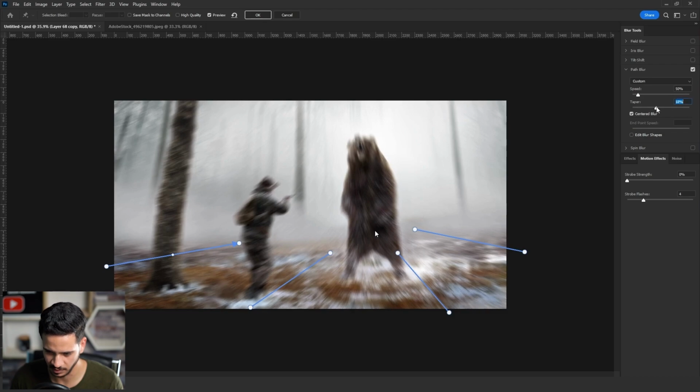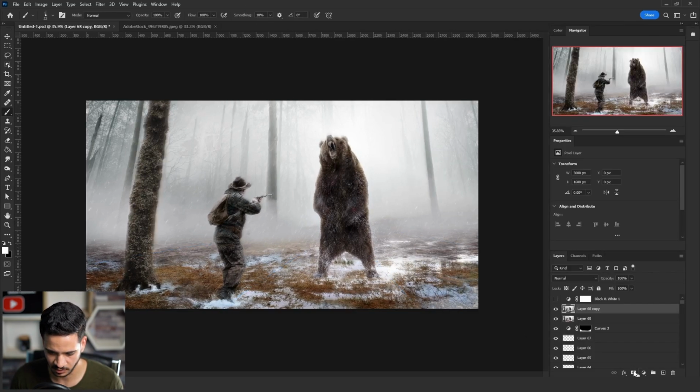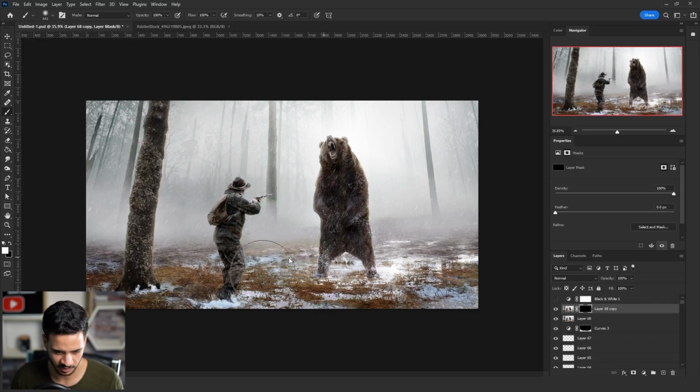I believe I added the taper here, yeah, and I also added some of the motion effect because I didn't want to lose details with this movement. I unchecked the centered blur, and then I added the motion blur, and as you can see with the motion blur, it restored the details. Then I click OK. I add the mask to it. I turn it to black, and I start to paint white on the areas on the edges, and also on the bear, just a bit of the bear, because it was supposed to be moving.